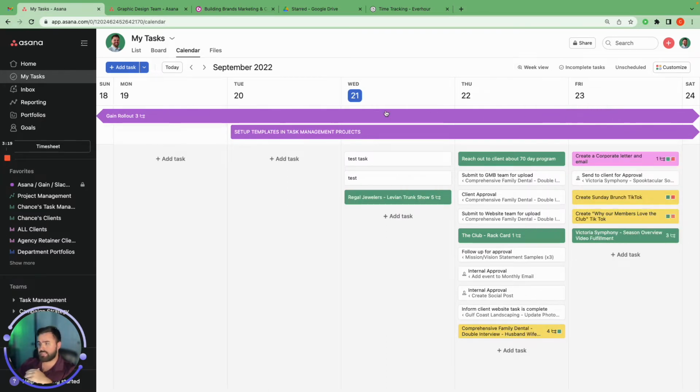So that's the My Tasks section. Anytime a task is assigned to you, it's going to pull into this area. It doesn't matter what team, doesn't matter what project, doesn't matter at all. If it's assigned to you, it's going to come here. And this is the best way to look at everything that you've got assigned to yourself or that you're assigning out to other people.